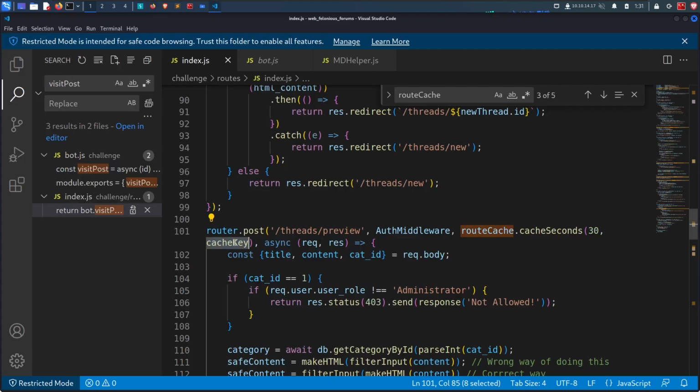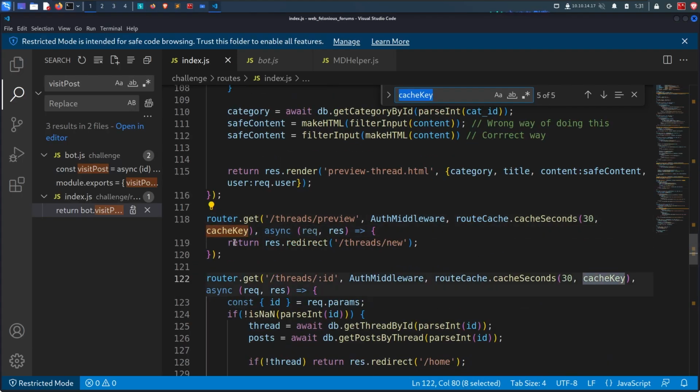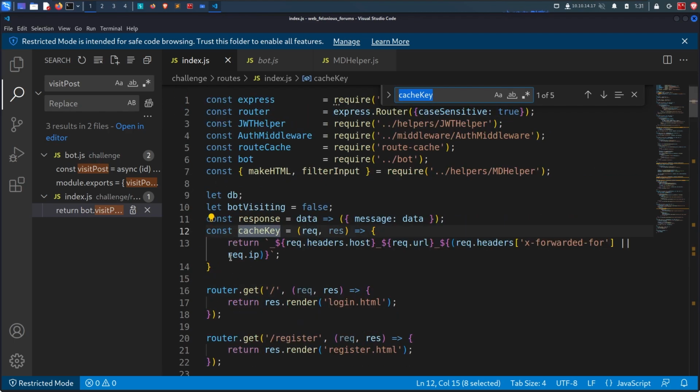So in our case, let's check out what this cache key is. There you go. This is where the cache key is defined. It's basically the host value that is in the request header, and then the request.url, and then the X-Forwarded-For attribute in the request header, which is nothing but the IP address of the client. So now it makes sense why our XSS failed to execute on the bot's browser.